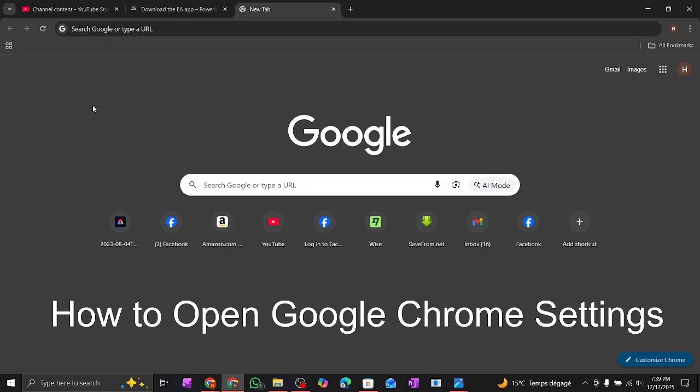Many people want to open Google Chrome settings but don't know where to find it. This video will show you the easiest way to open Chrome settings in just a few steps. It works on both computer and laptop and takes only a few seconds. Watch till the end so you don't miss any important steps.